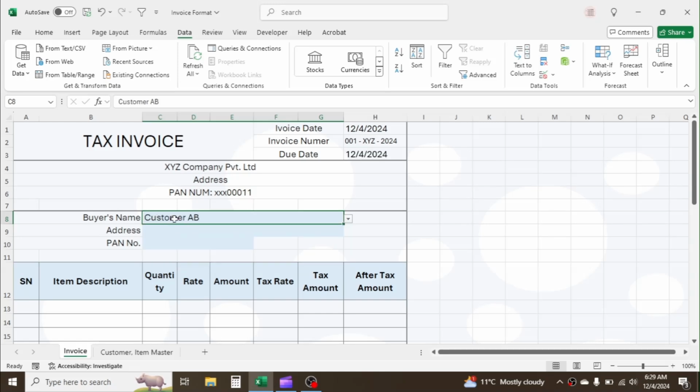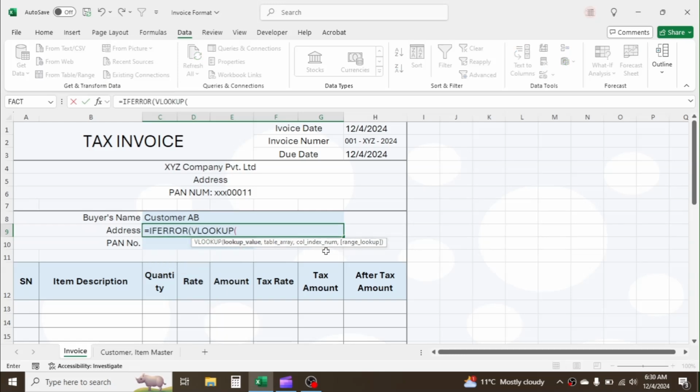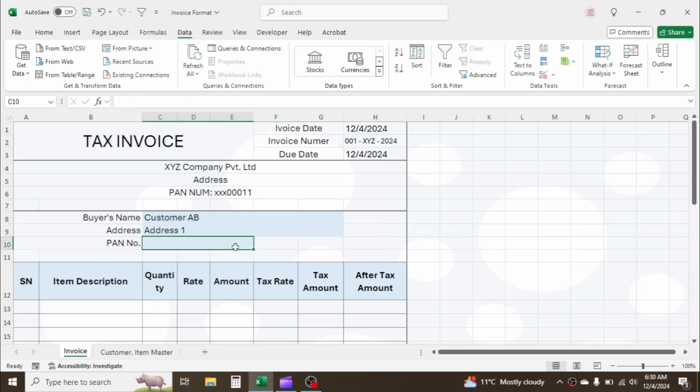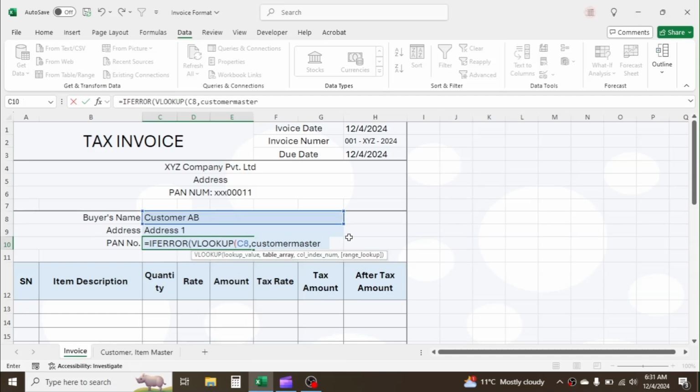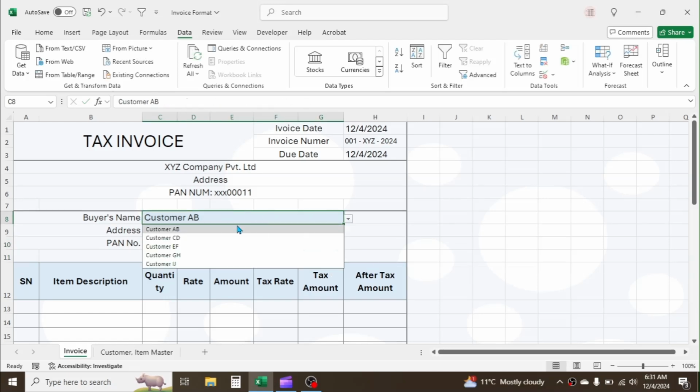Let me select here customer AB. Now, obtain the address and PAN number of customer by using the combination of if error and VLOOKUP function. Now, if you change the customer name, address, PAN number, and due date updates automatically. Next, use formula in the serial number column to automate this.